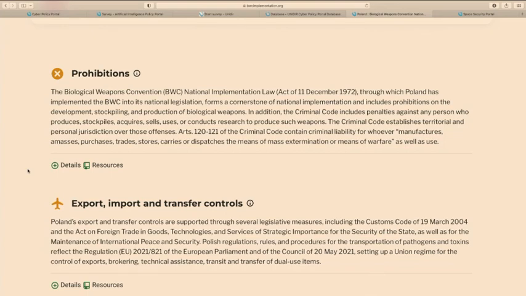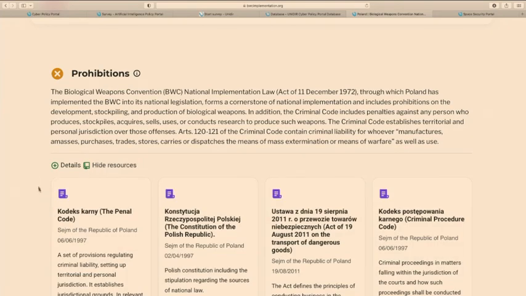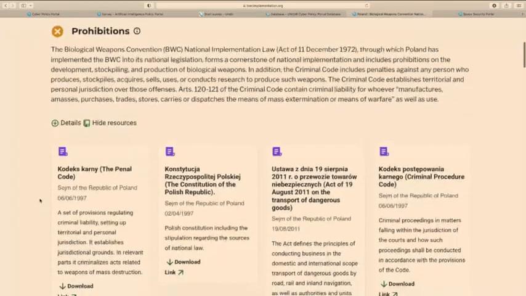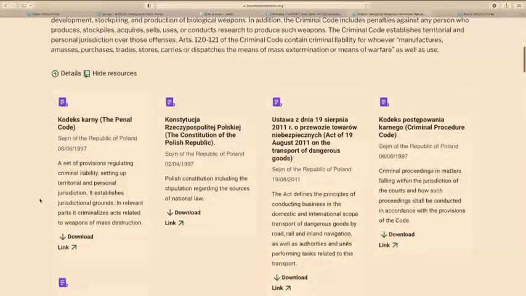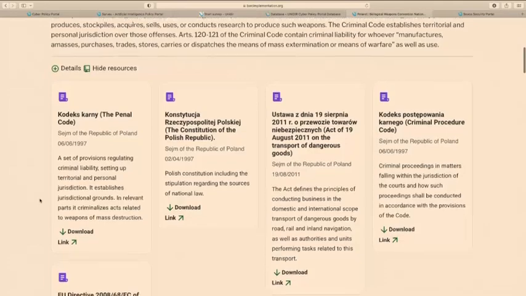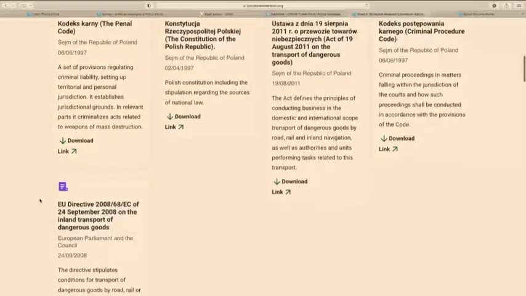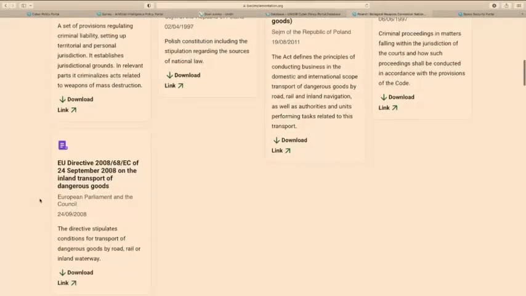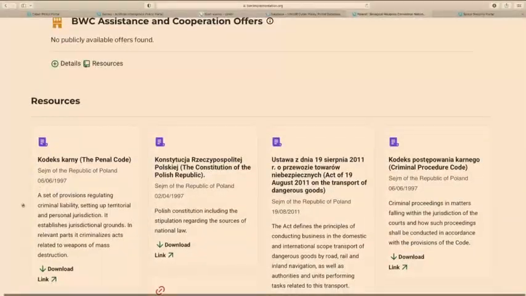Another feature, if you click then on the resources tab, as Lenka also showed, this shows you basically the database of documents and relevant links for this section in particular. But then also, if you scroll down to the bottom, you can see a section with all of the legislation, all of the documents, all of the links for this particular country.